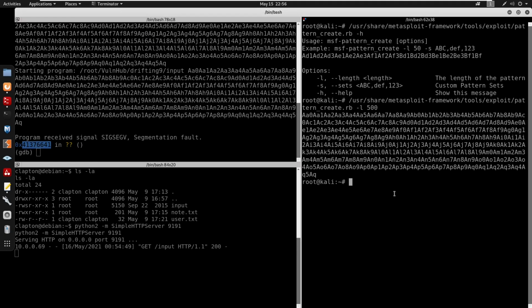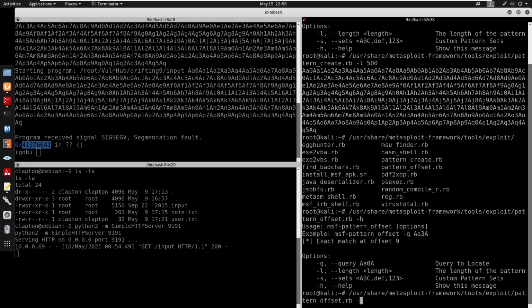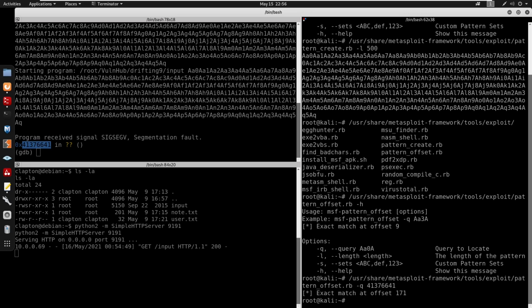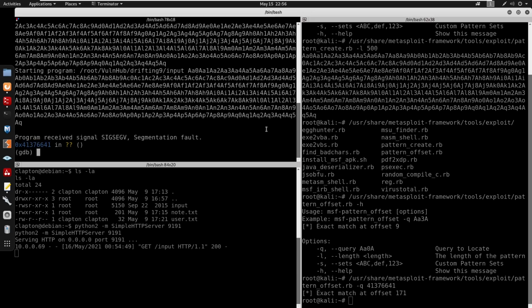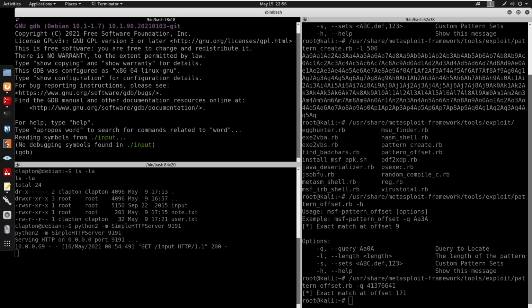A segmentation fault. Let's see, I think this is pattern_offset. We could run a -q on here. Running this, you'll see that we do get an offset of 171. So we'll quit this and end the process again.